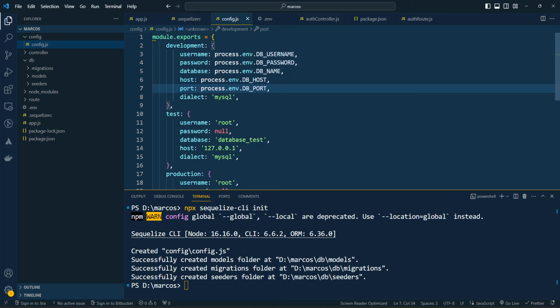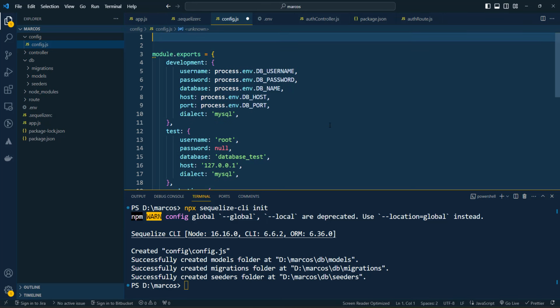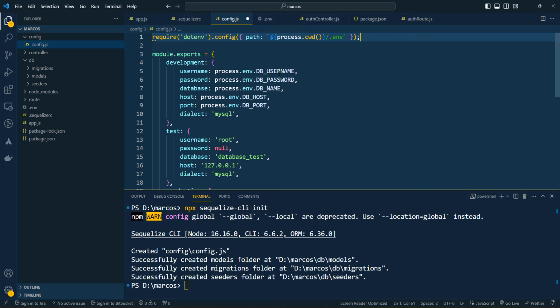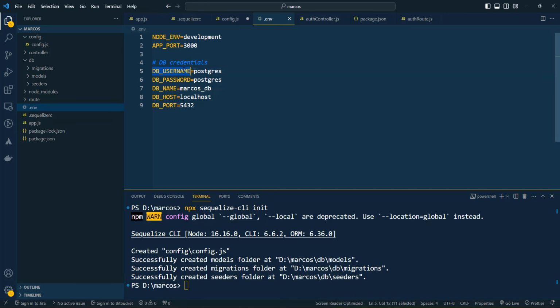Perfect. Now this file doesn't know about the env because this file is going to be run by the CLI. So we need to configure it in the same way we did in the app.js file. Just copy the same thing and paste it here. Now it will know about all the environment variables. Now go inside the environment variable file and define the username, password and everything here. I already did that: username, password, database name, host, port. You can get the username and password when you install your database. I haven't created this database, Marcos DB, yet.